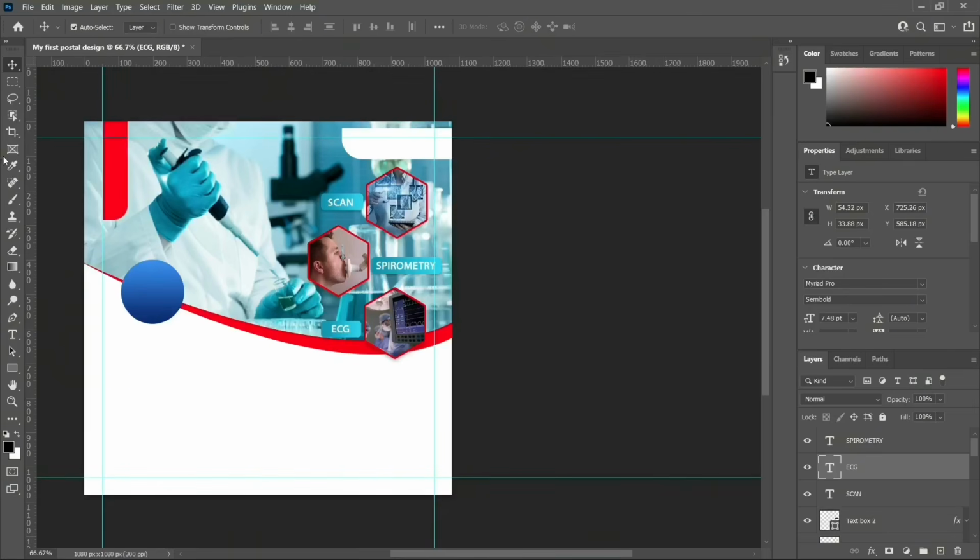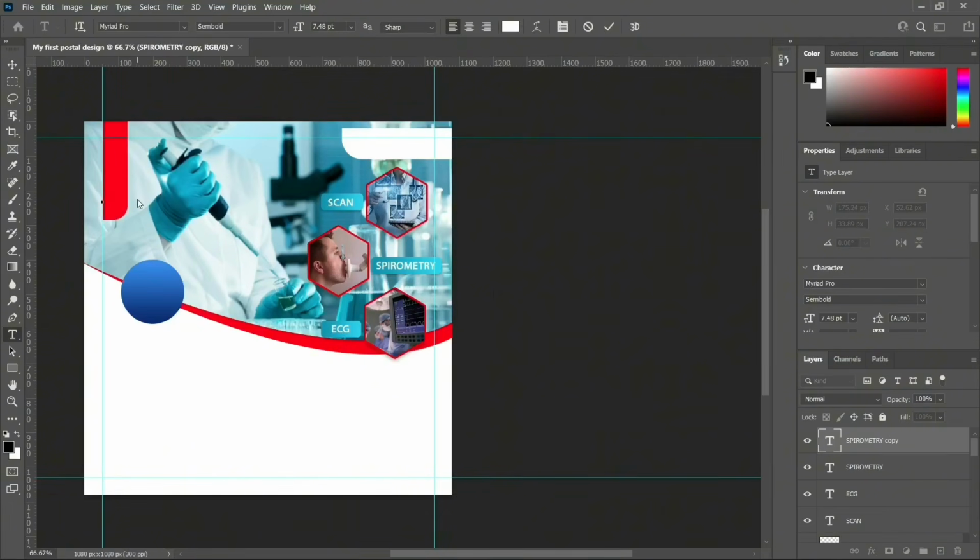So now we'll have to create another text inside this, and we are going to call it the platinum. What we will have to do now is just to duplicate the same text over here, Ctrl J, and this time around we shift it to this section, and then we'll type platinum.